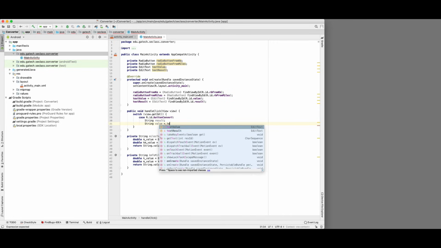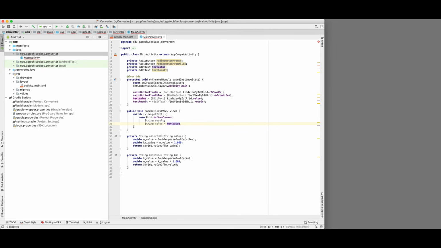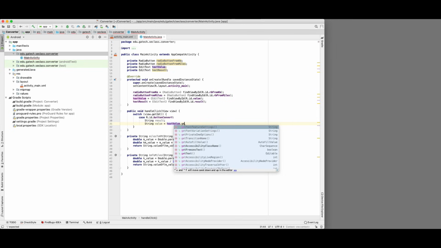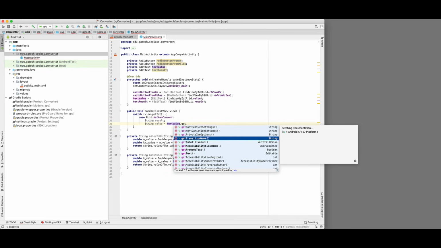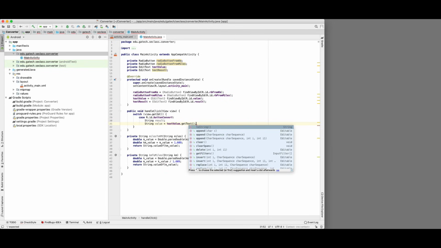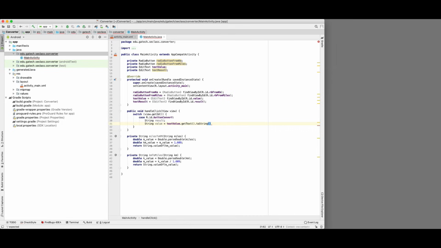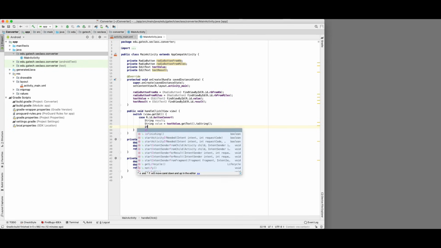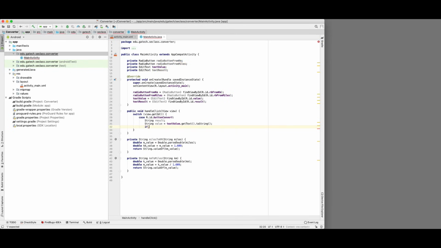So I'm going to use the text value widget and get the text from it. Since the text is not in string format, I'm going to invoke toString on it to convert it to a string. So what this statement does is simply take the text from the text value and convert it to a string, and this is my initial value. At this point, I need to distinguish the case when I'm converting from miles to kilometers or the other one.